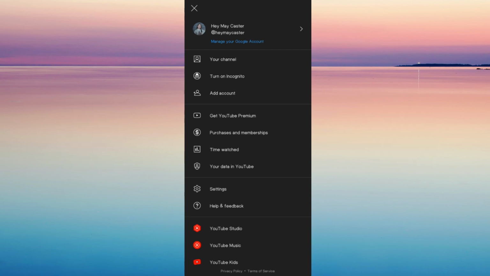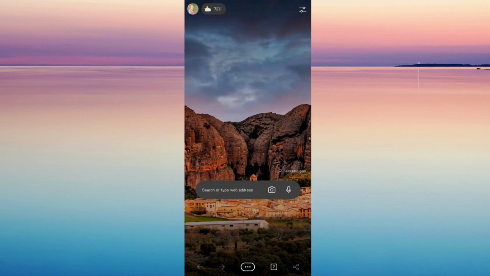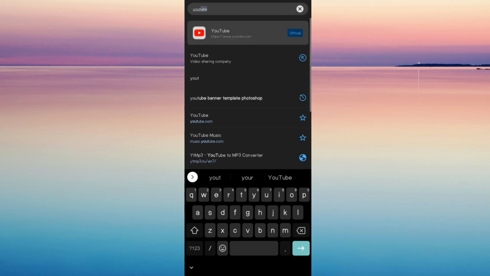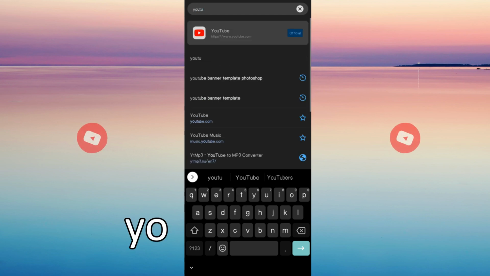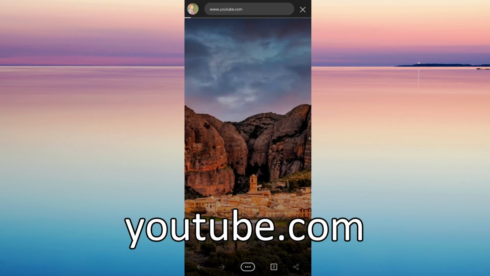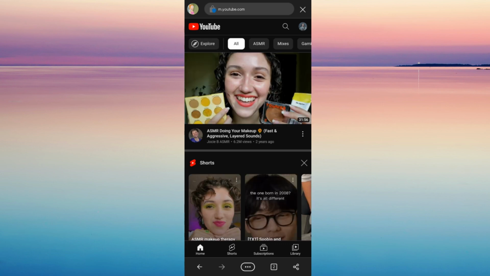First, you need to go to your mobile browser. You can use any browser you have on your phone. It's either Edge, Chrome, or Safari. Now type on the search bar youtube.com. Now you need to log in your YouTube channel. Log in the YouTube channel that is connected to your YouTube app.